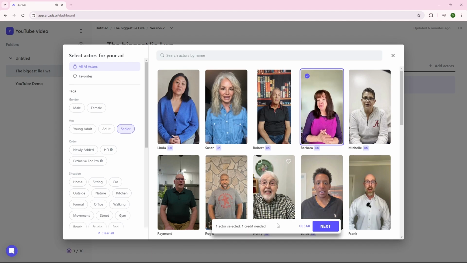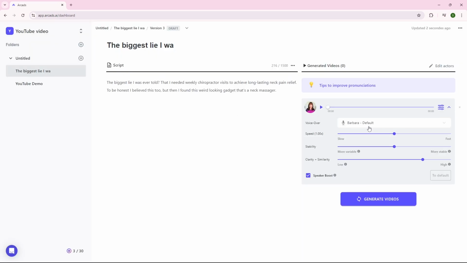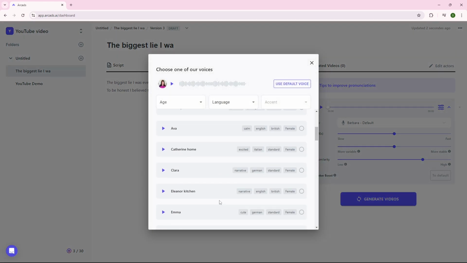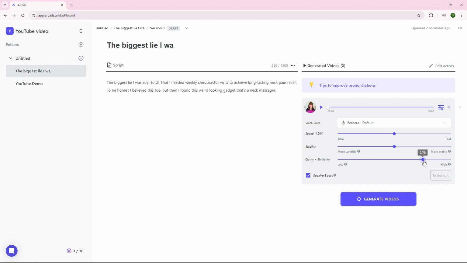Wow, this looks really good and realistic, so I'll use this actor for my ad. It will take one credit to make one video clip. Now let's play with the voice of the actor. Here you can easily change the voiceover if you don't like the default one. Now you can change the voice settings if you want. But before generating the video, let's hear how the voiceover is with our script.